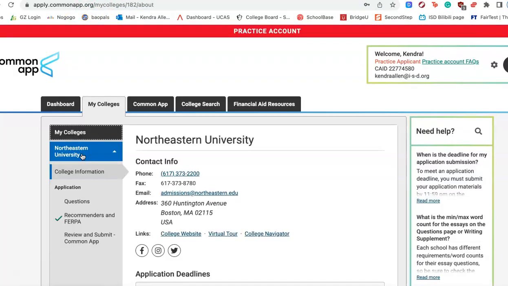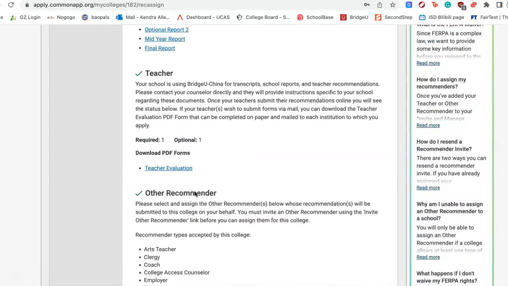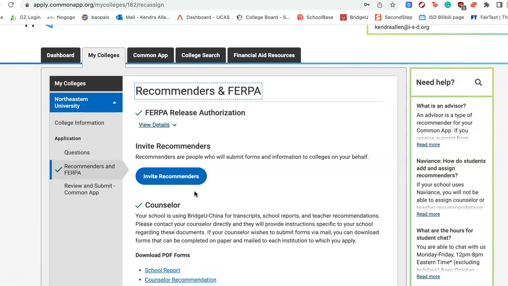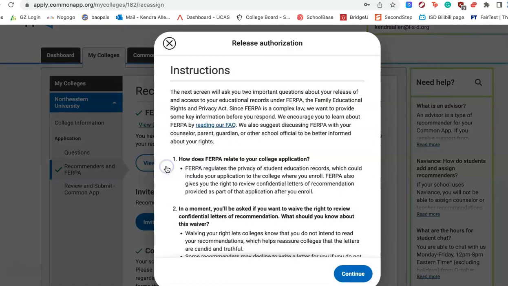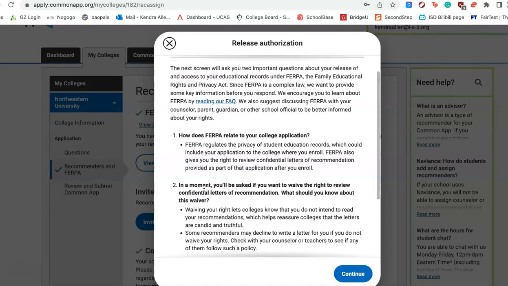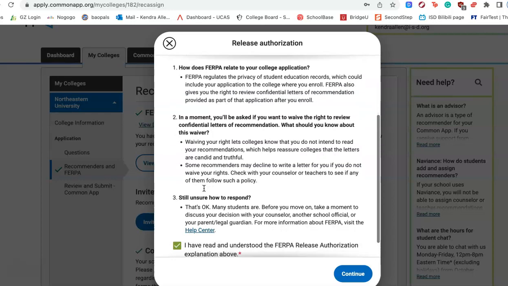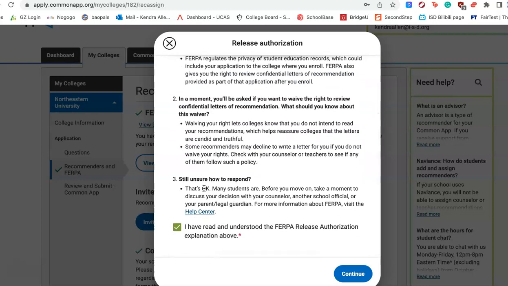Once I'm at my colleges, I'm going to select the down arrow and go to Recommenders and FERPA. Now again, this is going to look different for me because I've already done this, but you're going to have a button here that says fill out or complete or sign the FERPA release, okay? And then you're going to select that, and you're going to read through this, and basically this means you have a right to privacy and that you don't have to share your information. Why we're asking you to sign your release is so that I can send your official documents to these schools. If you don't sign this waiver, I cannot send your documents.